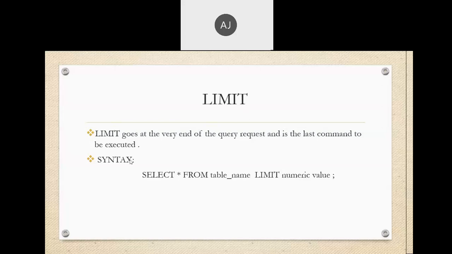So what will be the syntax? See, select all from the table name. For that I will use a limit. Make a note of that. Why do we use capital letters? Because these are the clauses, and the small letters are the columns or table names. Every clause we write should be in capital letters. So limit, and after that we will pass the numeric value.